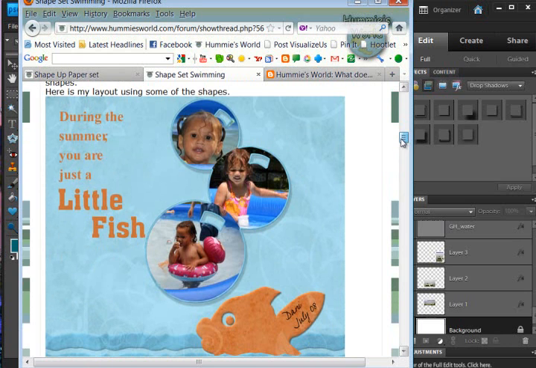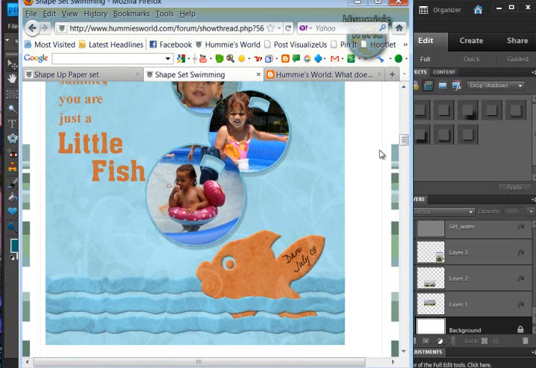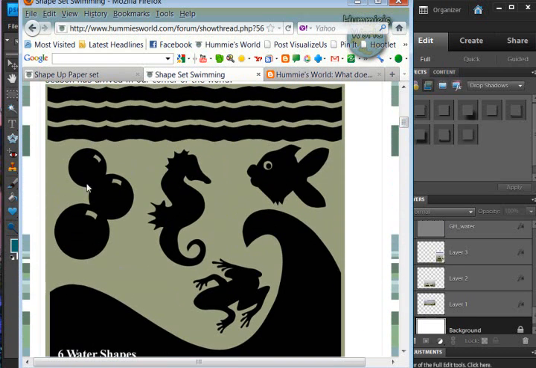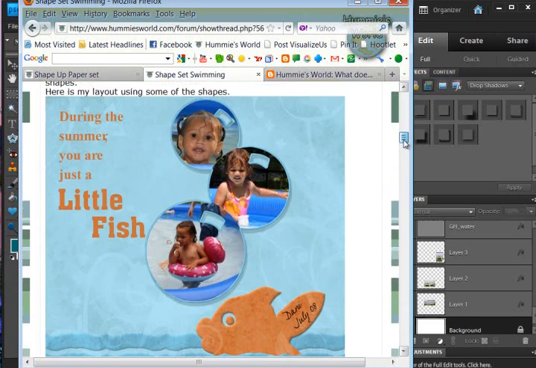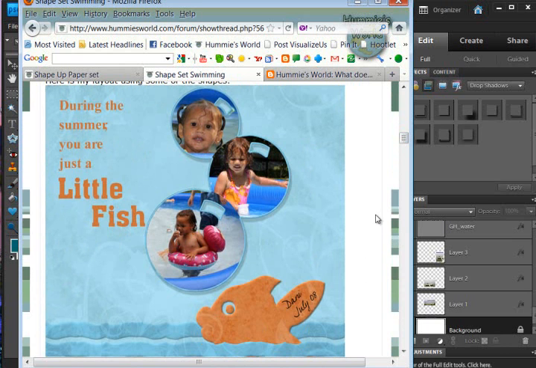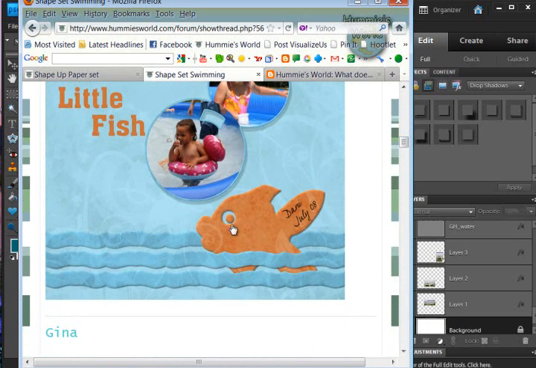Gina did this layout with the shape files. It kind of shows you what you can do with these shape files. She simply clipped and put a border around the bubble shape, filling it with photos. And then you can see the water shape and then the fish tucked in here.